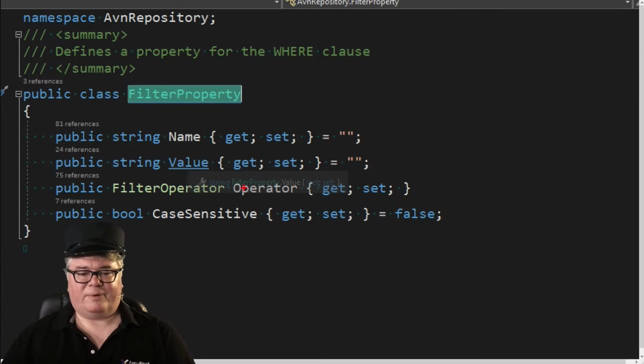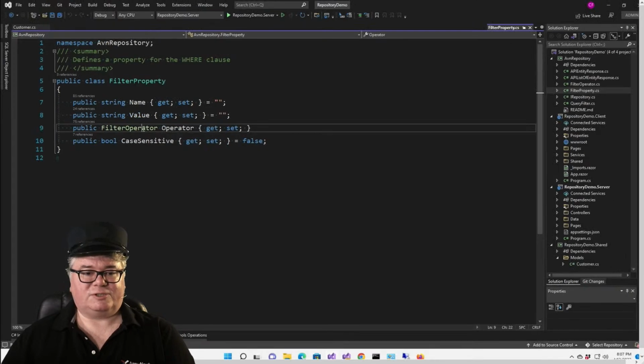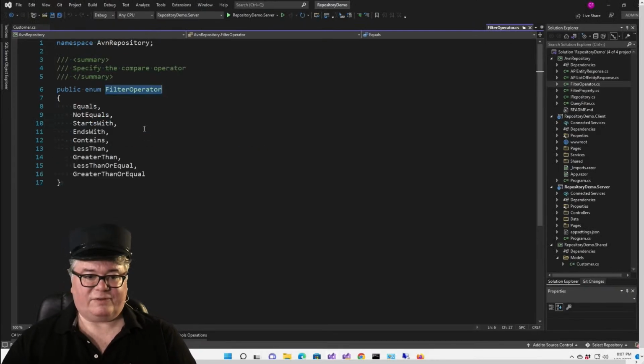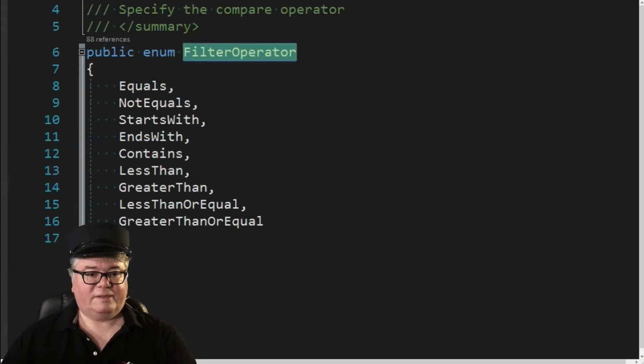Then we have a filter operator, which is an enum, which is begins with, ends with, equals, not equals, less than, greater than, less than or equal, greater than or equal, that kind of stuff. And then whether this comparison is case sensitive, and the default is false. So just for clarity, let's look at the filter operator enum, exactly what I said.